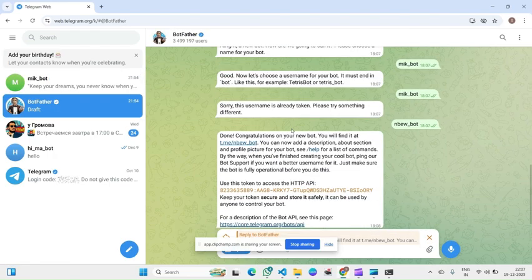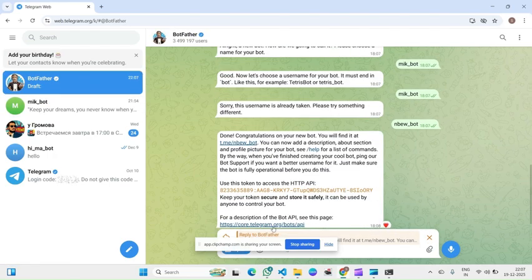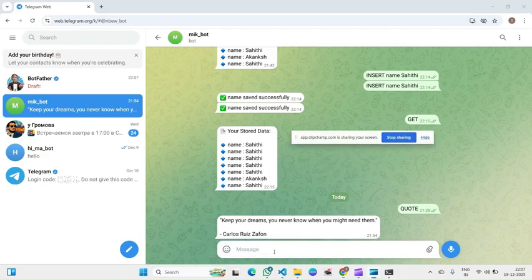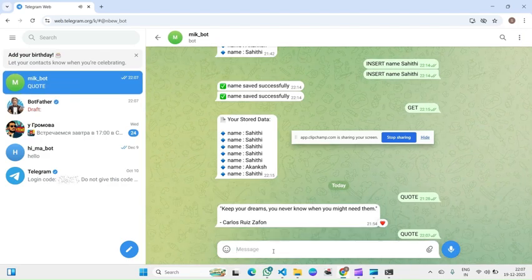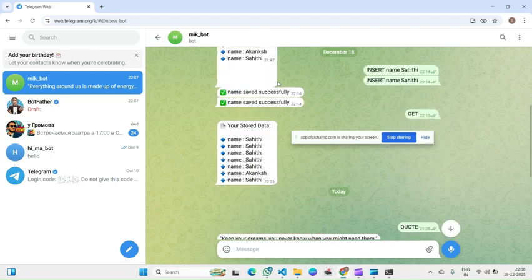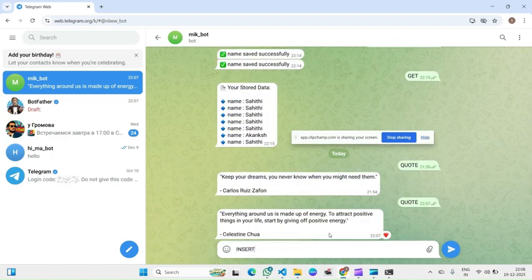This is my BotFather, and this is my token which is given by the BotFather. And this is my new bot. I'm clicking it, and wait, I'll show. You can type quote. Okay, see, this is a quote, and I want to insert my name in the database. So these are the previous names that I have inserted. Insert name, your name.